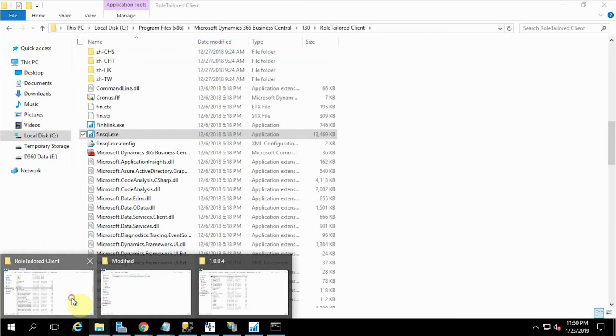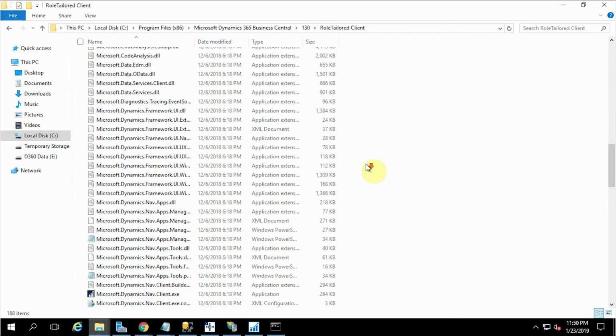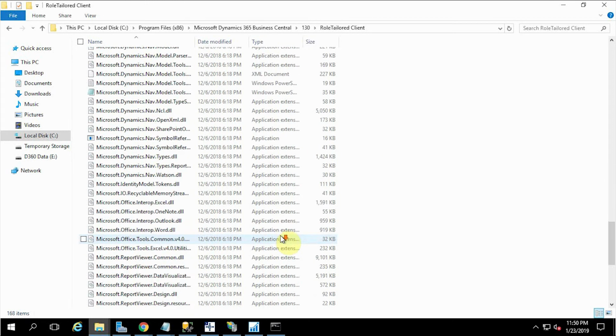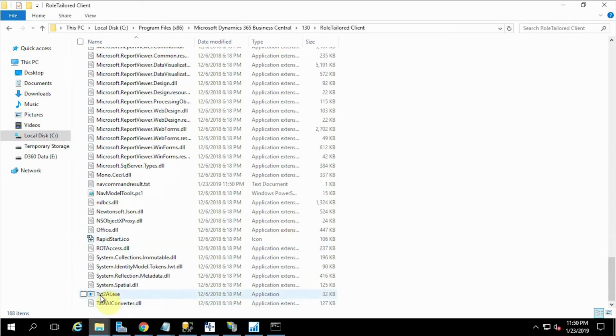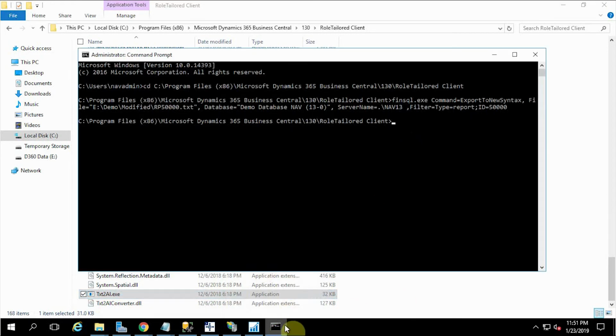the txt2al converter tool. So the txt2al converter tool can be found in the same folder as of RTC, and you can see these are the two files that are responsible for converting that txt file or .delta files into .al files. So you can see this tool would be used, so I would be running it from the CMD.